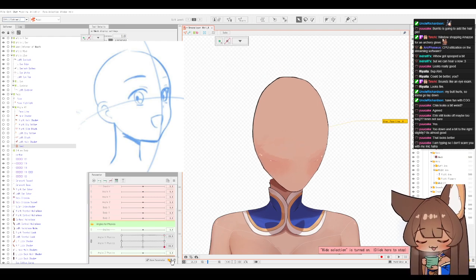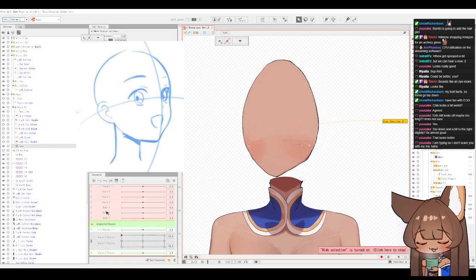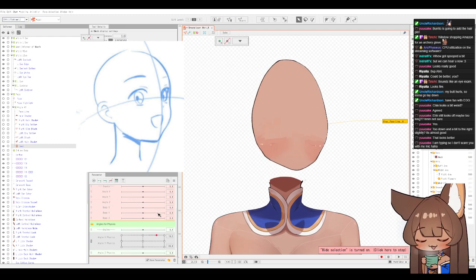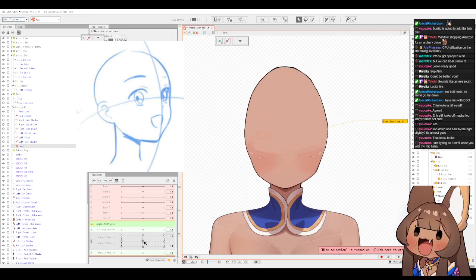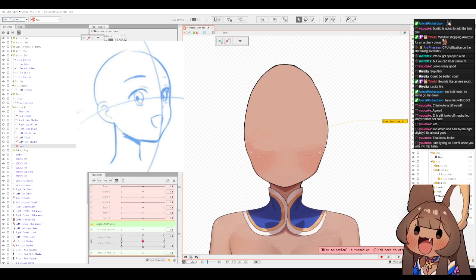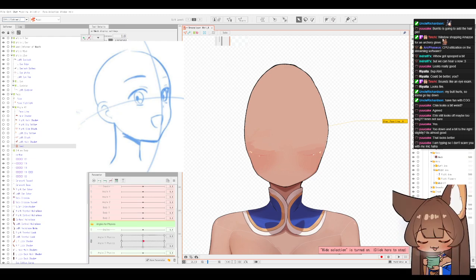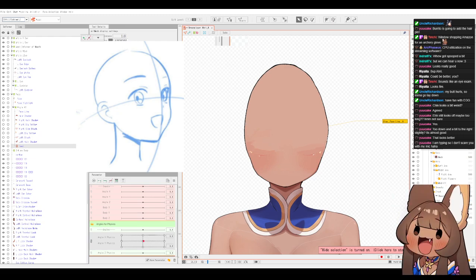For the downward one, yeah, I think overall, this is okay as a starting point. I don't want to do too much more on this point because I need to fix her neck first. But I also need to debug what the heck is going on with my super laggy setting.